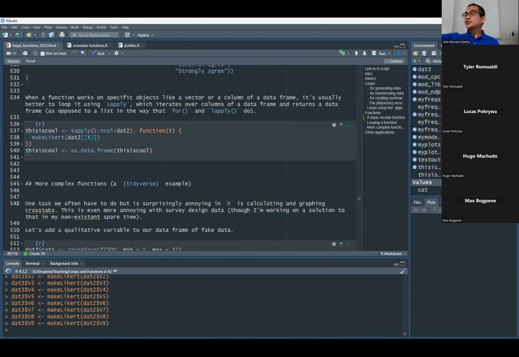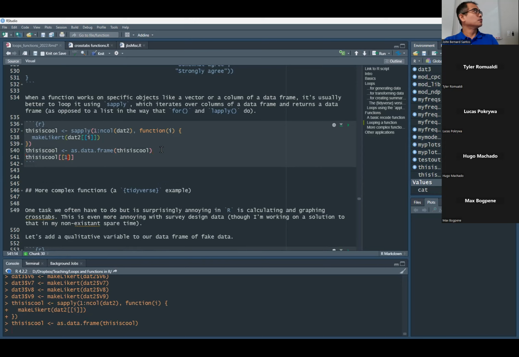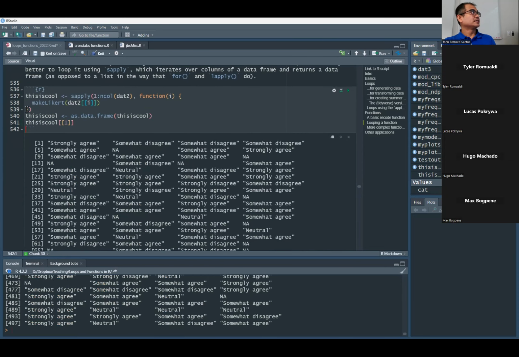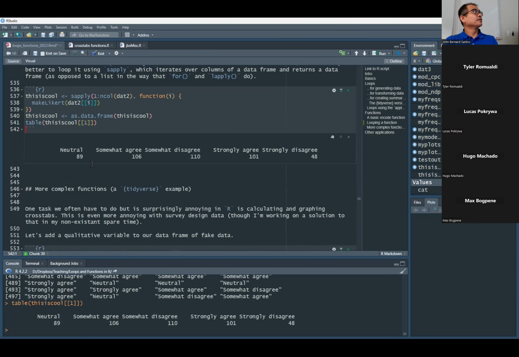I defined the function. Now I'm going to make this apply loop, and I'm going to apply over, from 1 to however many columns dat2 has, the function below, and the function is run the make Likert function, right? It's just a single function call. And then from here, if I do cool1, you see that's the entire variable there, and I can go table, this is cool1, and it'll give me the univariate frequency distribution, right? So that's pretty cool.